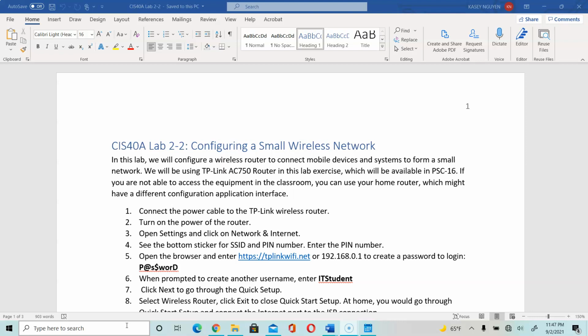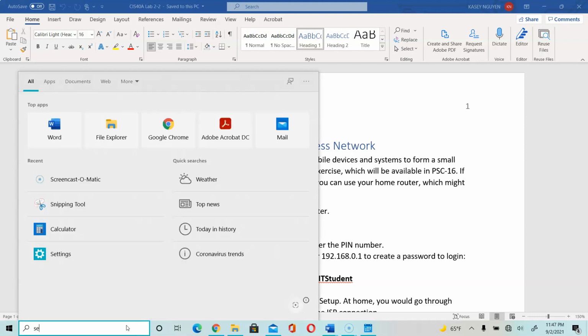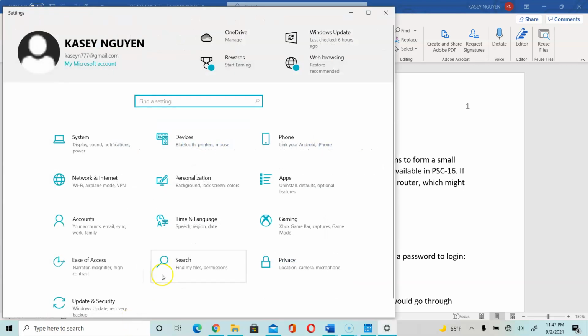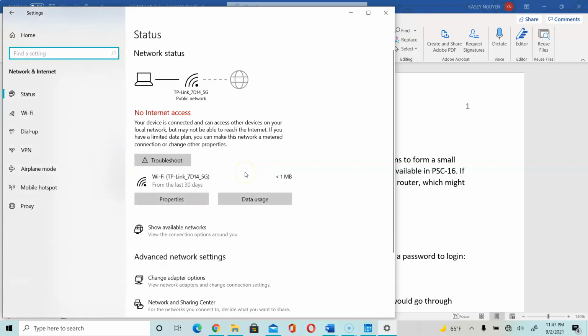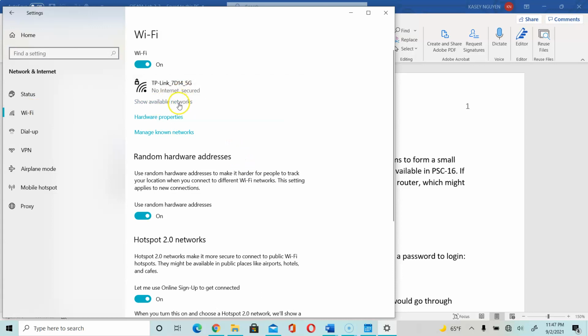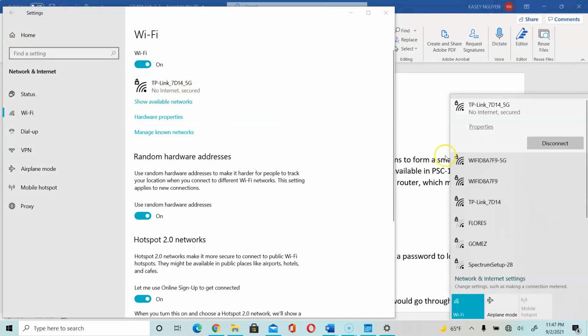the internet service provider. So you would start with opening up settings, and to connect to it wirelessly, we would go with network and internet, and you would click Wi-Fi and then show available networks, and this is going to appear on the right. So you would find the TP-Link. You can either use the 2.4 gigahertz or the 5 gigahertz. So on yours, it will show your router information there, or the router SSID.